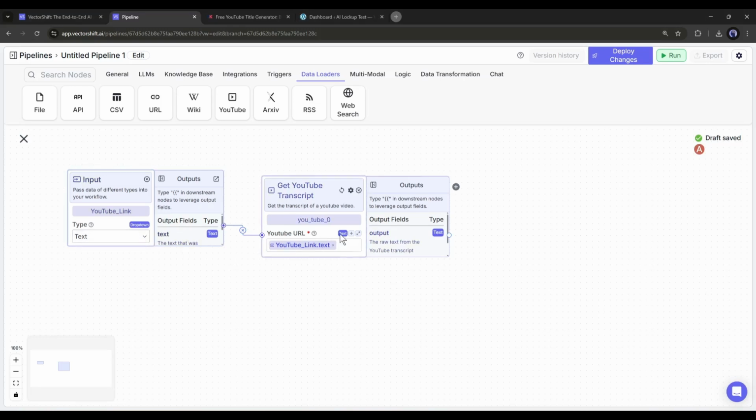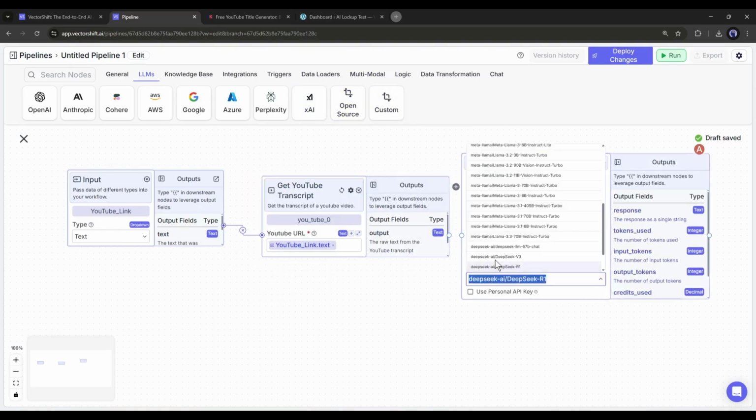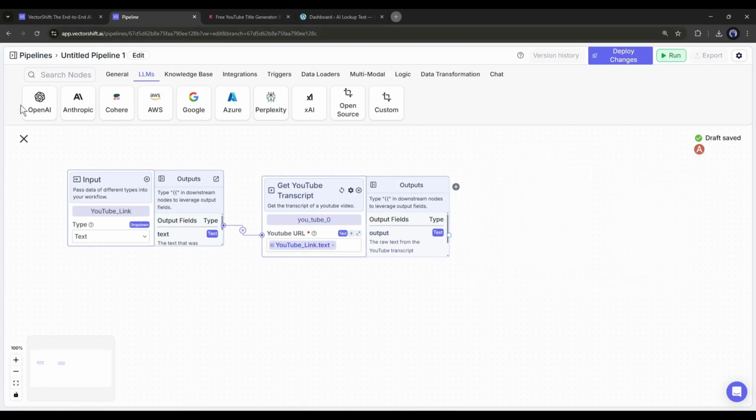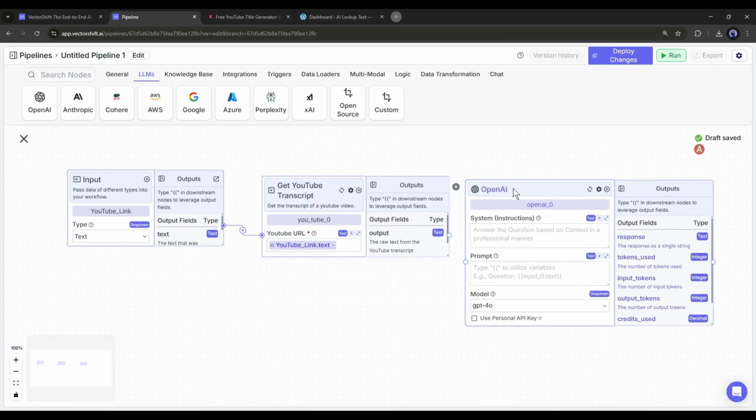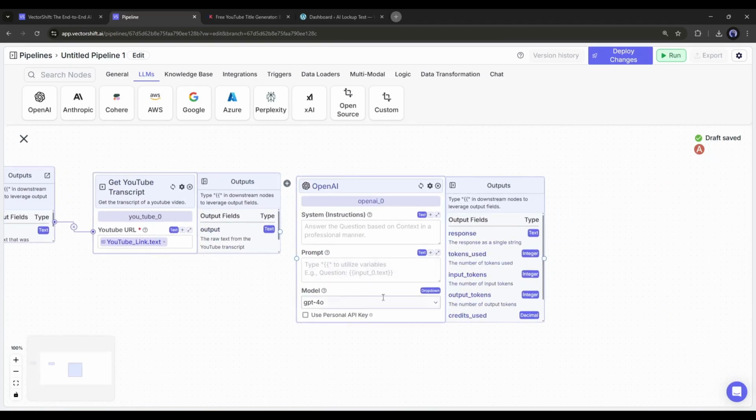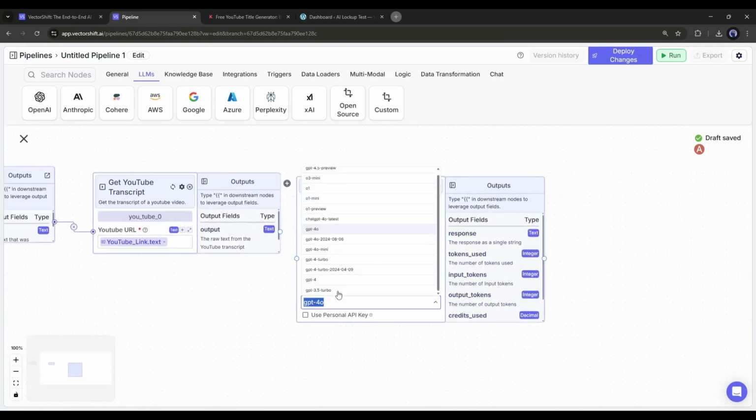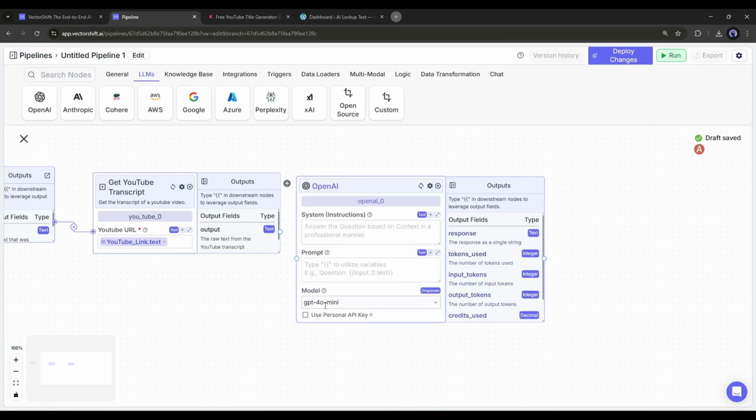So, we need to add an LLM model. Come to the LLM tab from here. VectorShift allows you to use OpenAI, Anthropic, Cohere, AWS, Google, Azure, Perplexity, Grok, and even custom LLMs. You will also get a vast number of open source LLMs like DeepSeek, Llama, and others. This time, I will use the OpenAI LLM. After adding the LLM, set the perfect model from here. I think that to rewrite a script, GPT-4o Mini will be perfect for me.